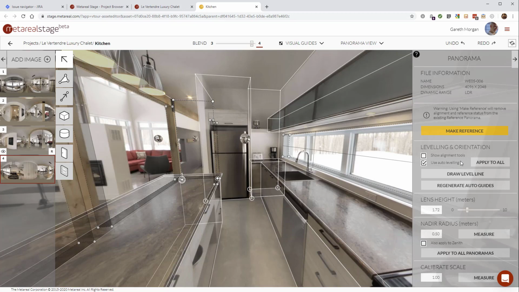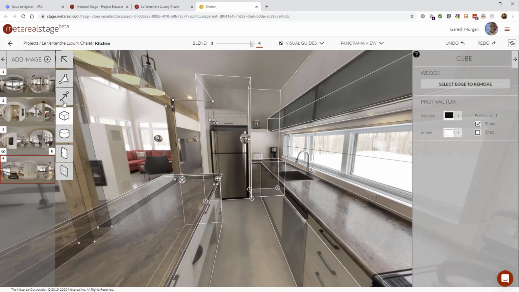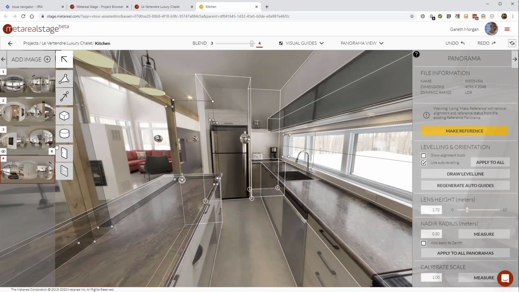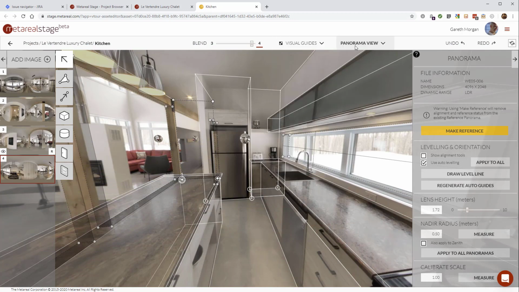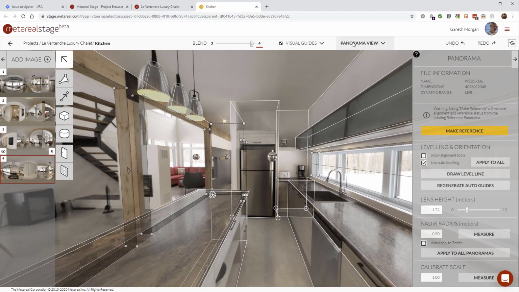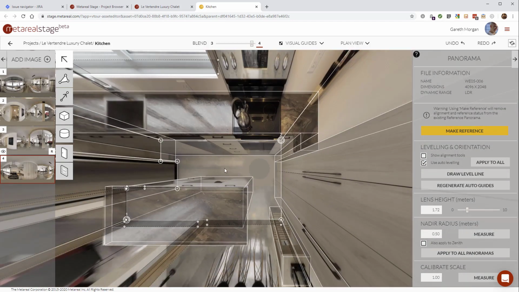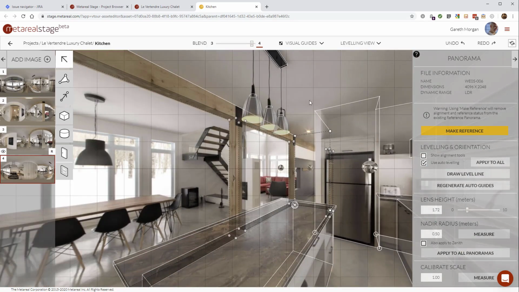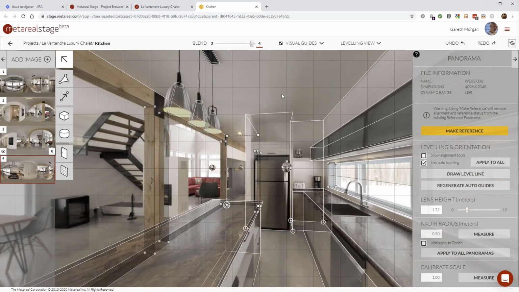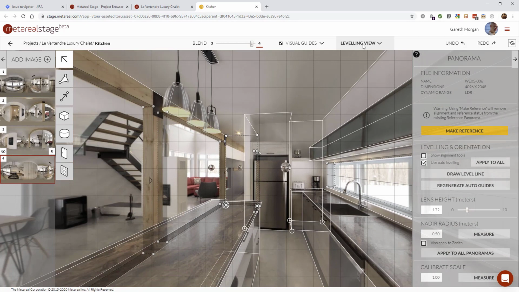Over on the right here we have a contextual helper panel which provides additional parameters and interface elements for each of the tools here. At the top we can show or hide the different visual guides that you can rely on to do the 3D reconstruction. And we have a couple of other views. This is the main panorama view. We also have a plan view, which is very useful for some of the alignment and registration operations. And we have a leveling view, which makes it easier to see if panoramas are actually properly level or not.